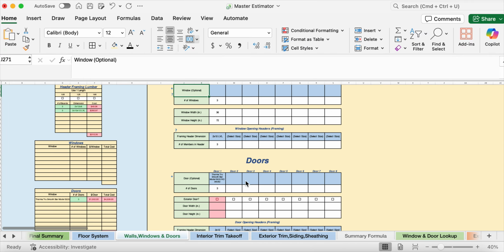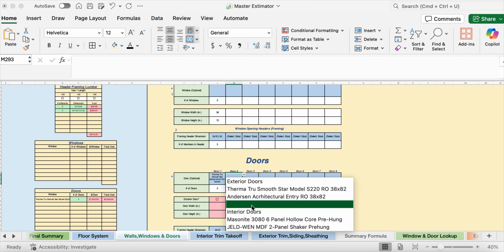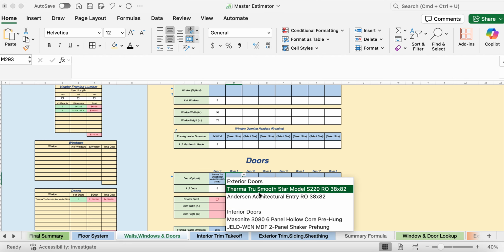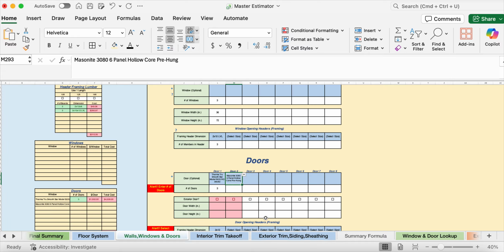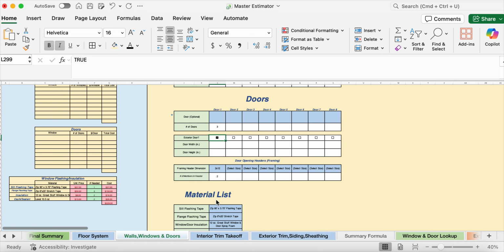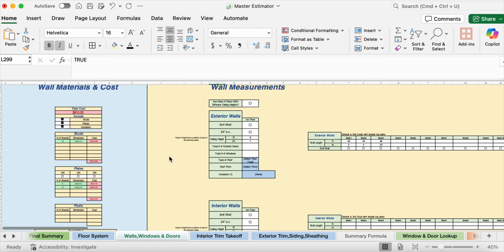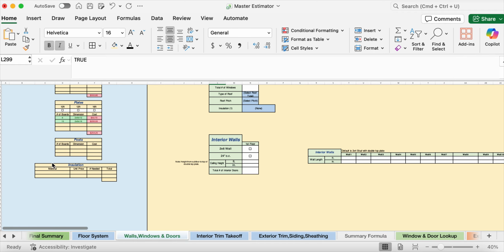So if you select from this drop-down list, it's going to know whether it's an exterior or interior door, and you won't have to check that box. But if you don't know what doors you're going to use and you only know the size, you're going to have to let it know whether this is an exterior door or interior door. Because if it's an exterior door, it's going to calculate information here and also help us get a more accurate estimation for our insulation.